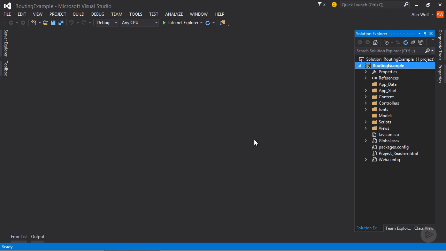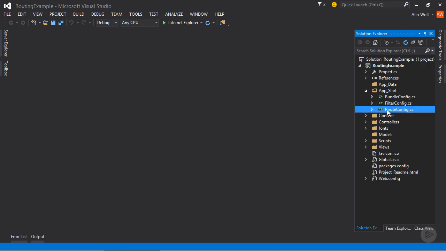Inside Visual Studio, I created a new MVC application just using the starter template it provides. In this lesson, we want to look at a few examples of the routing concepts we've been discussing. At the top of our solution, you'll find this folder called App Start. If we expand it, we'll find a couple different classes. We want to click on the one called Route Config.